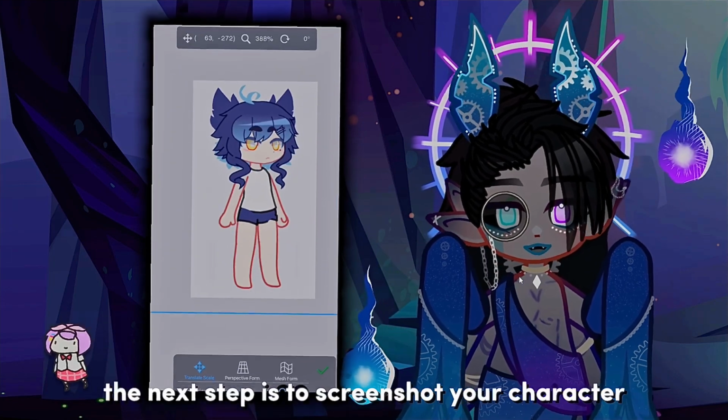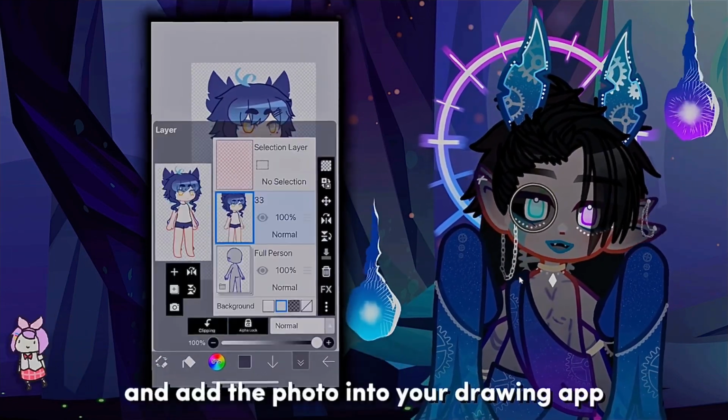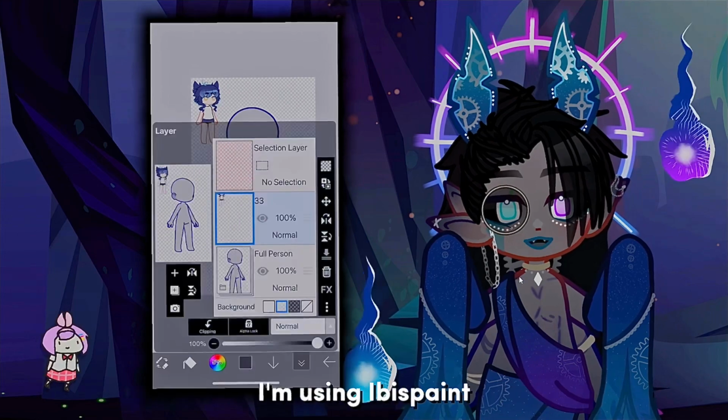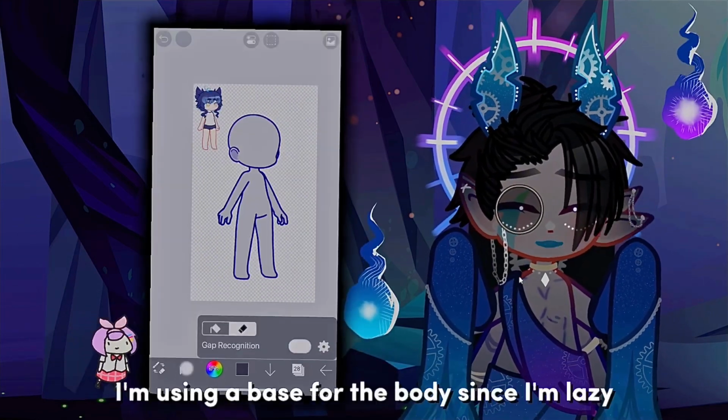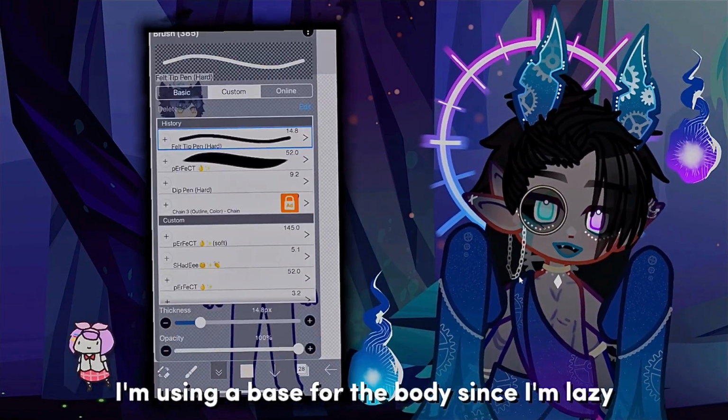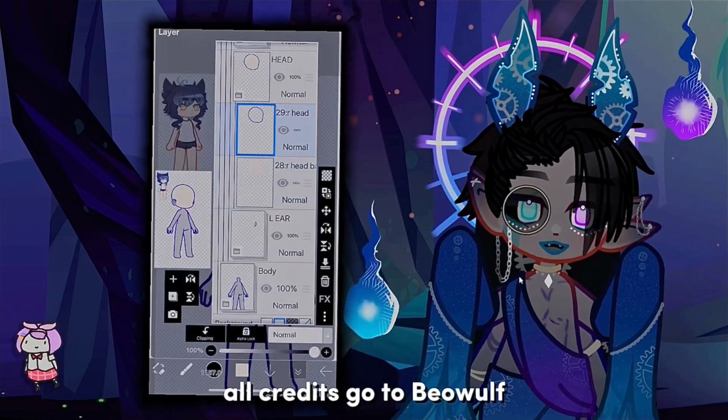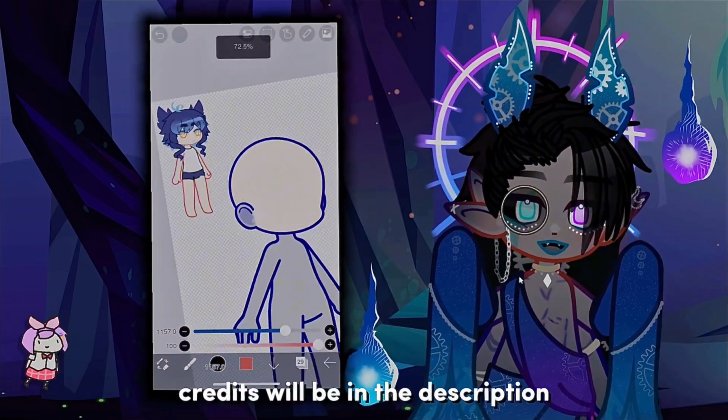The next step is to screenshot your character and add the photo into your drawing app. I'm using IbisPaint. I'm using a base for the body since I'm lazy. All credits go to Beowulf. Credits will be in the description.